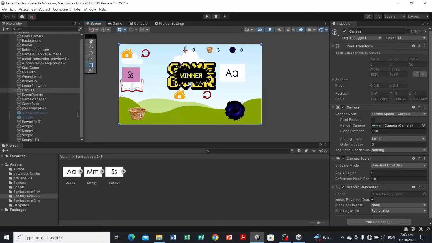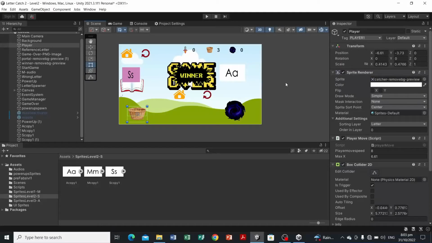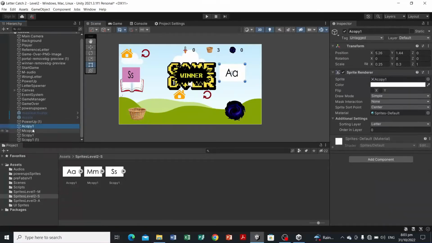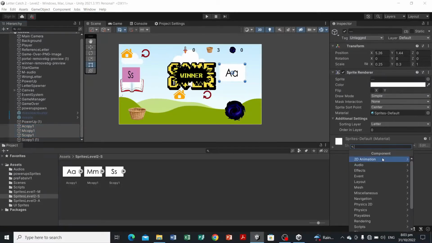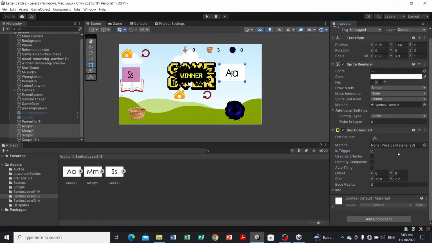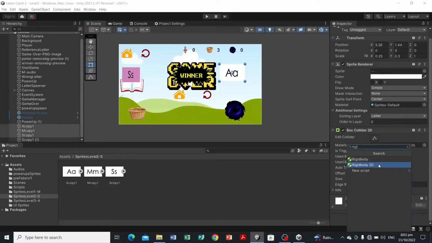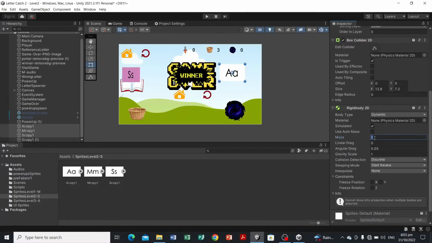And then the player 1, since this is level 2, let's finish first the 3 letters so that we can make a prefab of it already. So select the 3 letters. Just like in the letters in level 1, we're gonna add a box collider to it and set it to is trigger, and then add component rigid body, and set the mass to 0.5 and the gravity scale to 0.1.